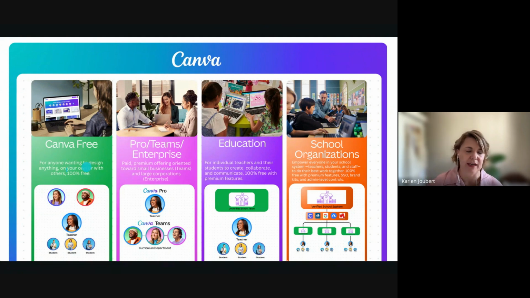The first one is Canva Free. So this is your general free version. Anybody can sign up for Canva Free. You get the design platform with limited features. You don't get the advanced features like background removal, or I think limited Magic Write features. Then you get the Pro, Teams, or Enterprise versions, and these are the ones you pay for. So they're the paid premium offerings.